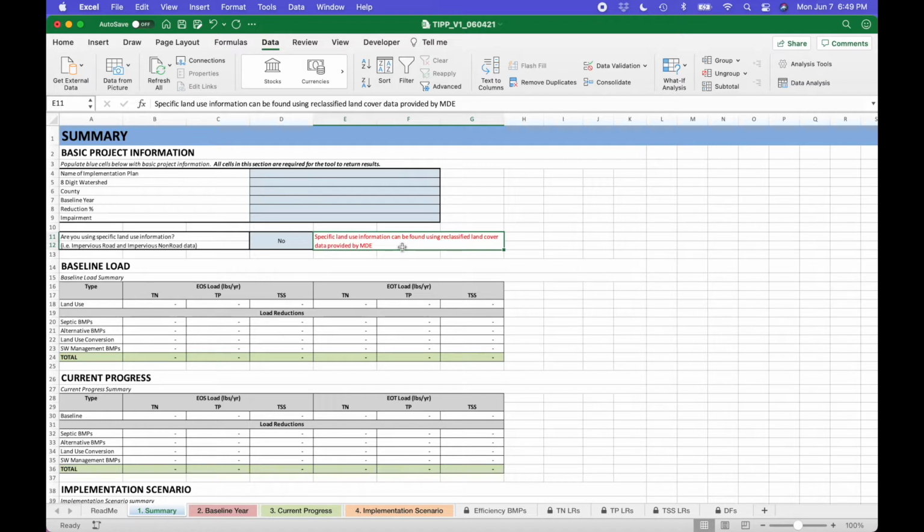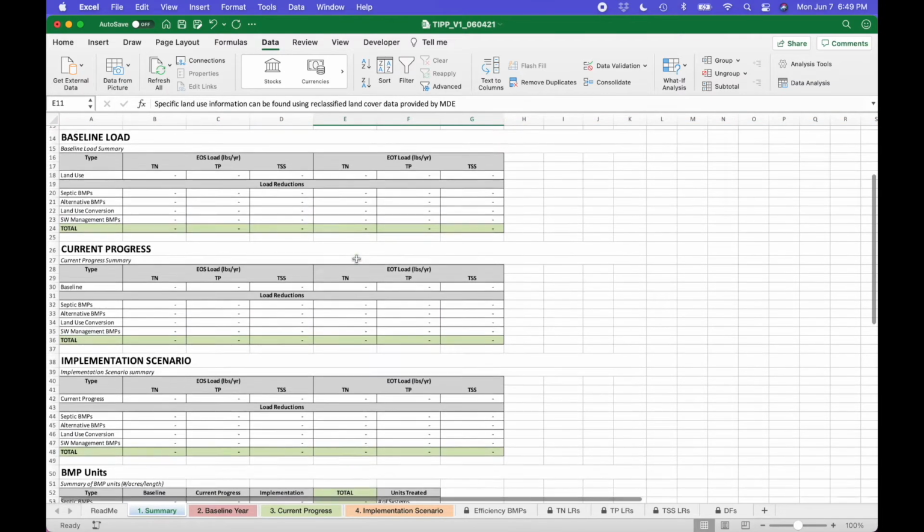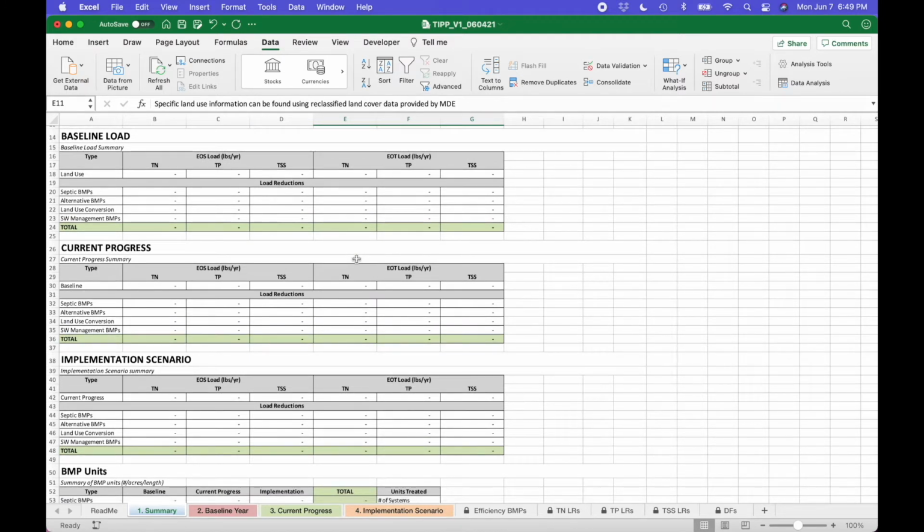If and when a jurisdiction needs to backcast data in order to match a TMDL baseline, MDE has also reviewed and approved a method used by Baltimore County, and that is located in the TMDL data center. These next sections are summaries for the outputs of the next couple tabs.